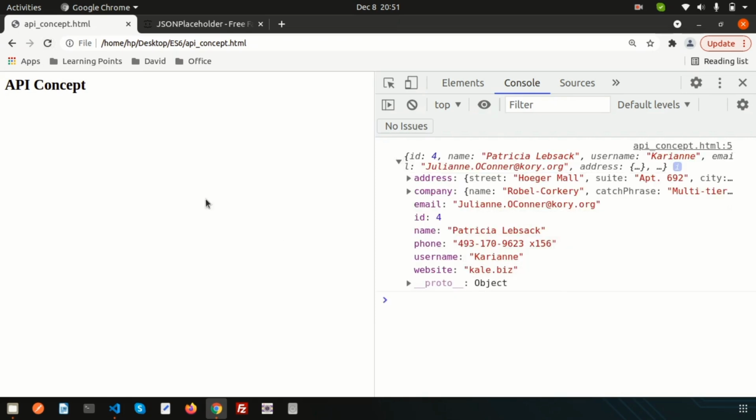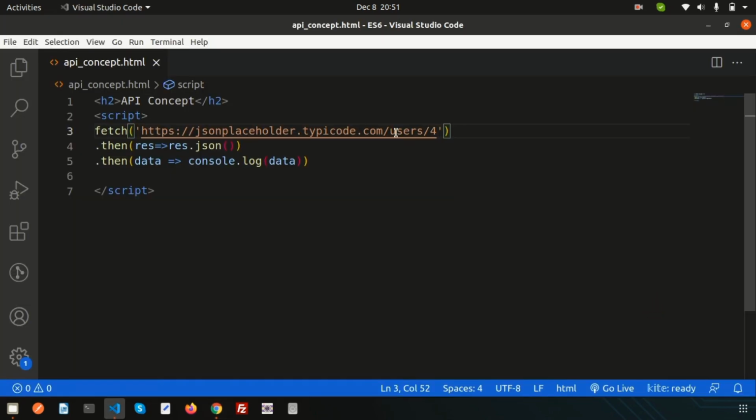In this way we can handle all the API responses, and we can call an API through JavaScript. This is the fetch function, and it basically uses promises.